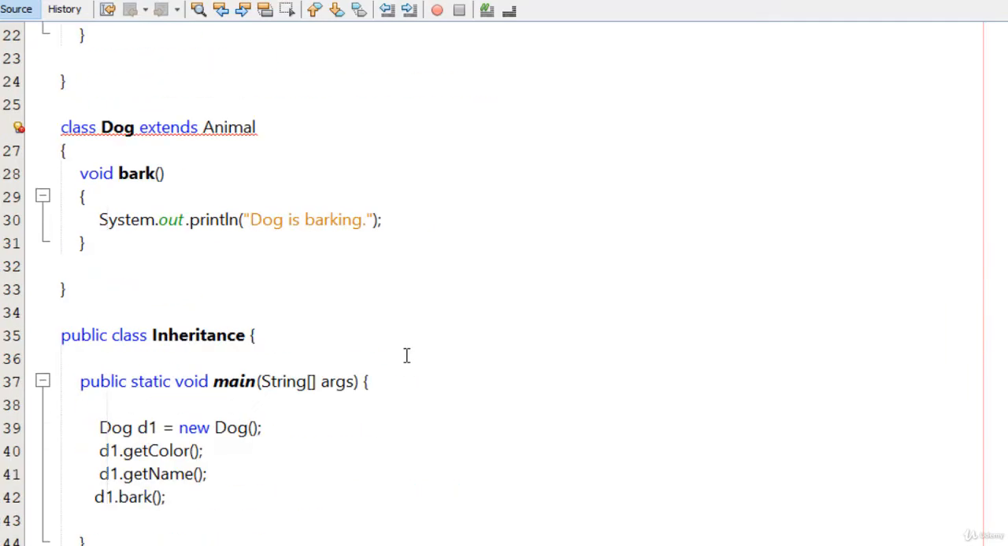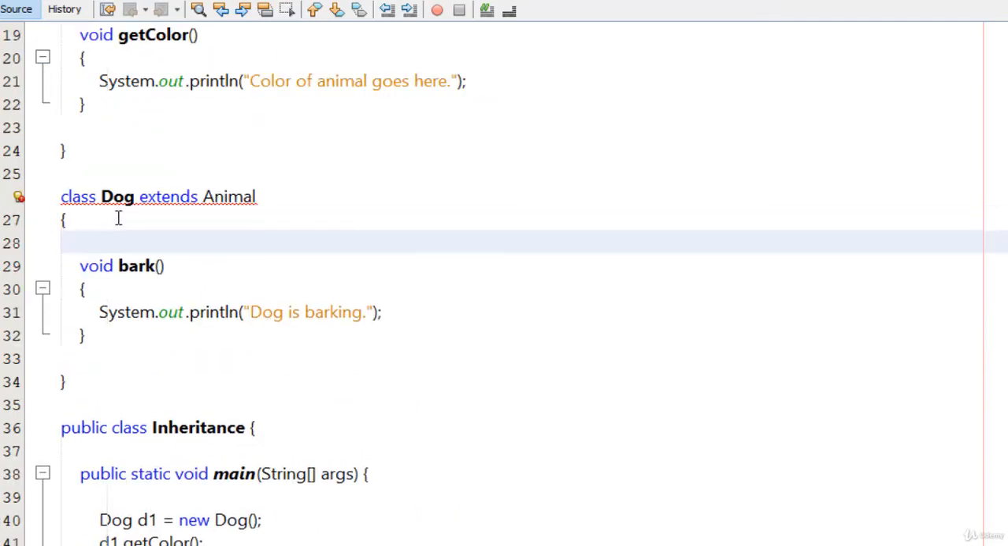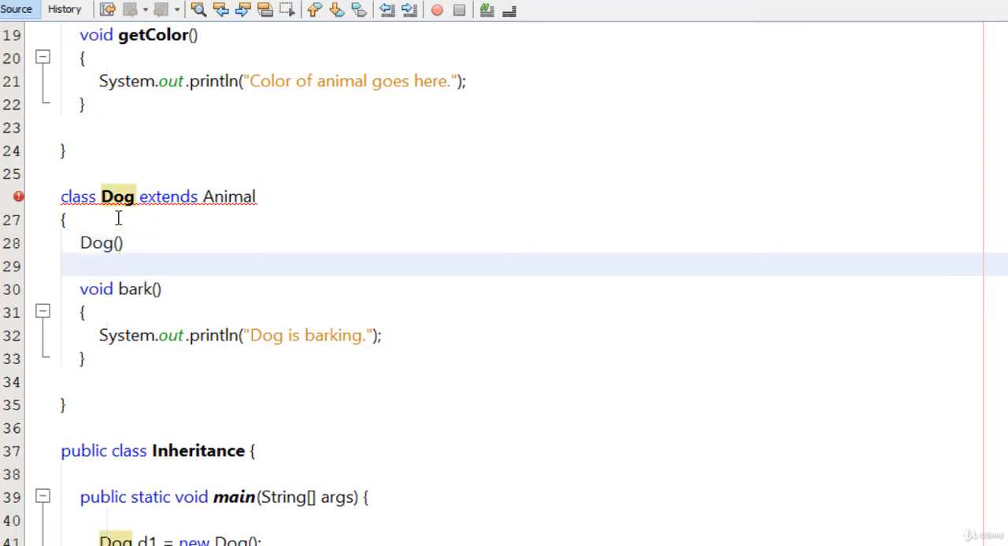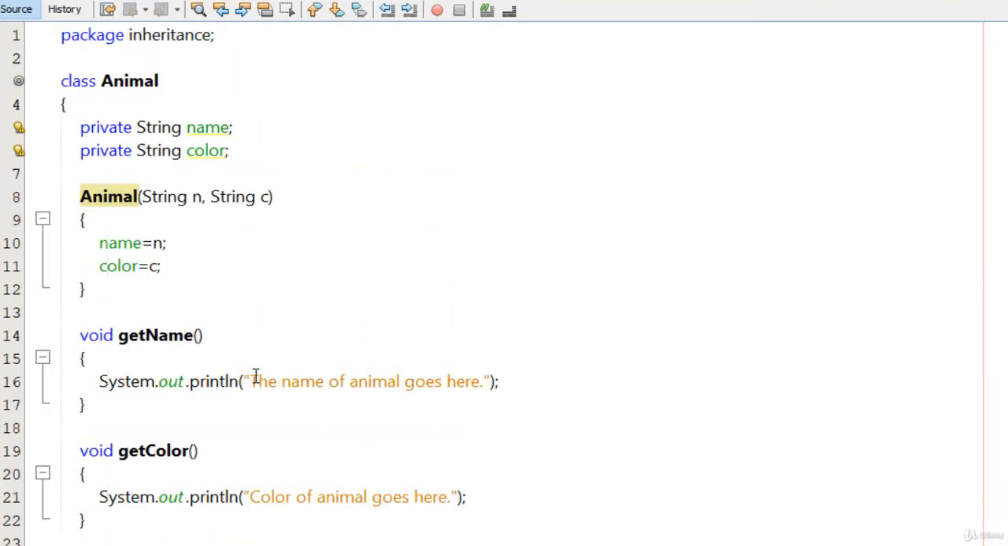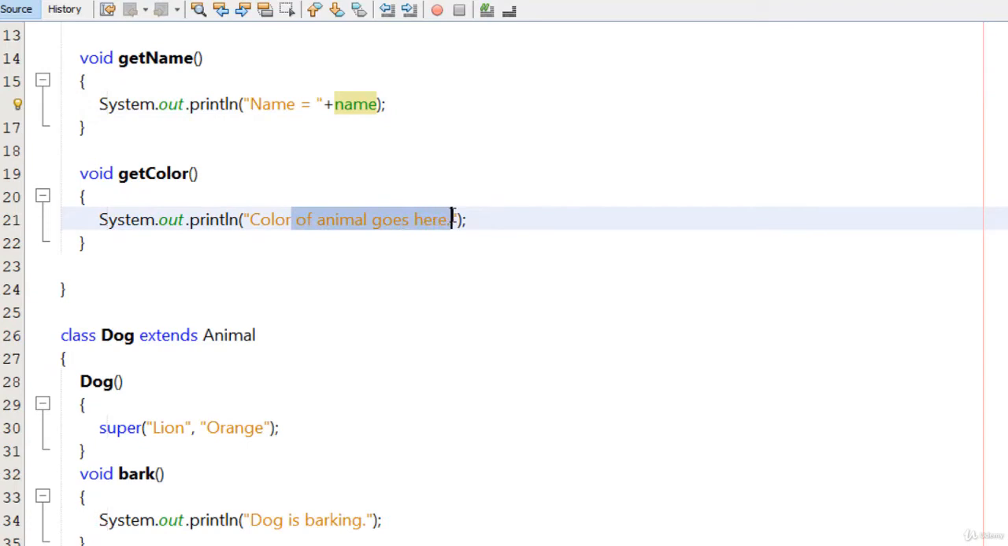Okay, so now I'm going to create the constructor of the child class. I type here Dog, and now I'm going to type here super. Now I'm going to pass the string, so I type here the name in the first parameter, and in the second parameter I pass an argument, basically orange. And here I change the statement and type name concatenation name, and here color concatenation color.